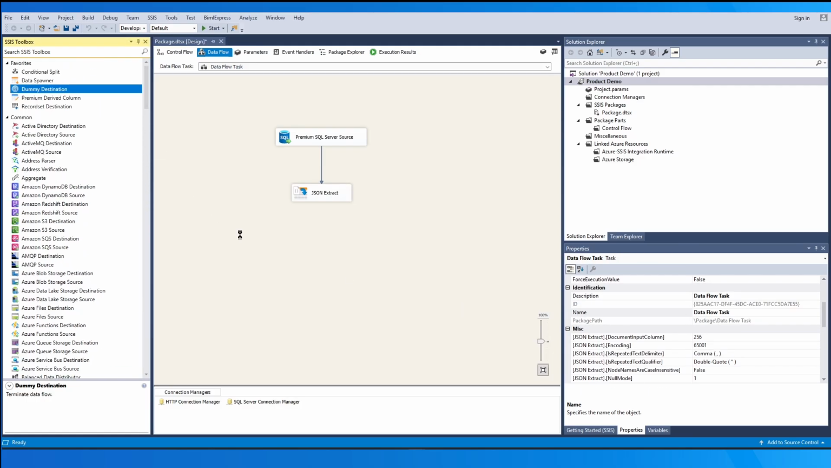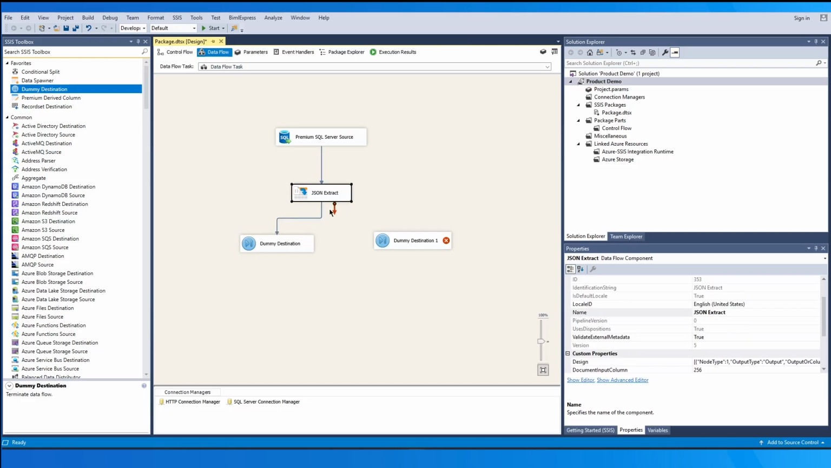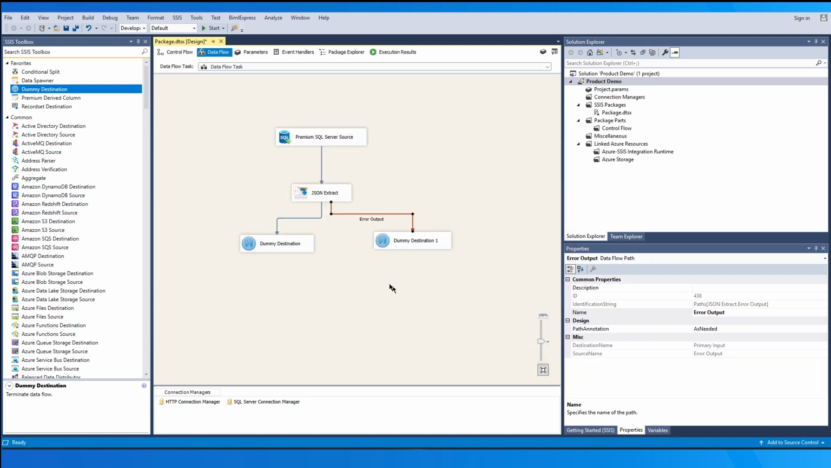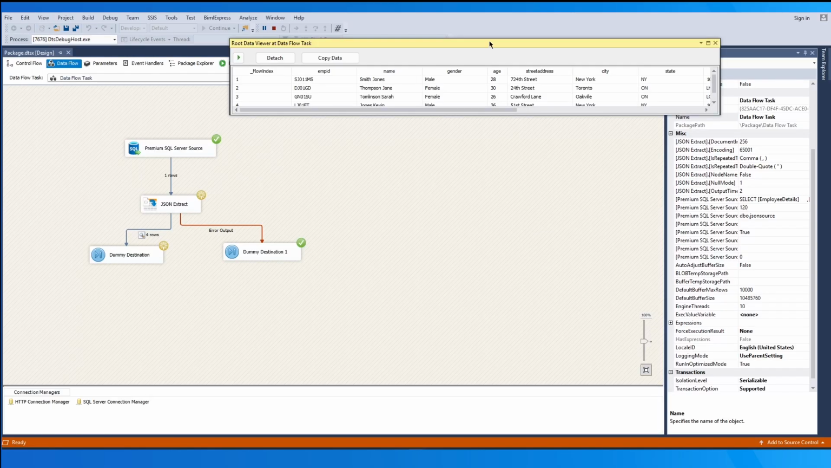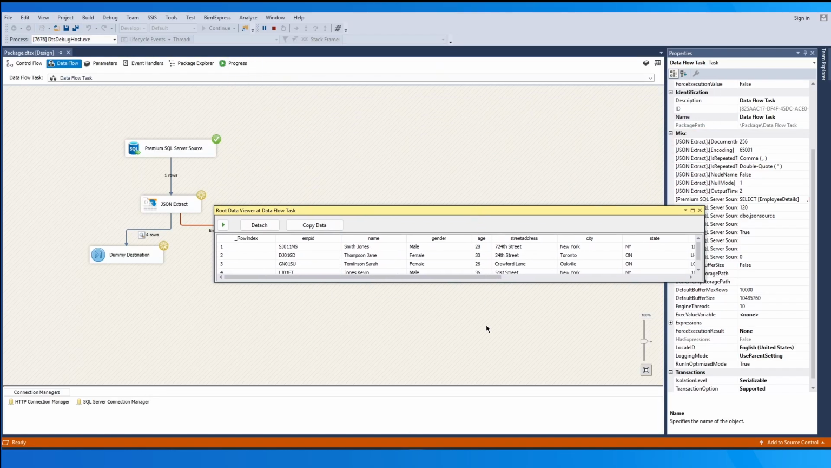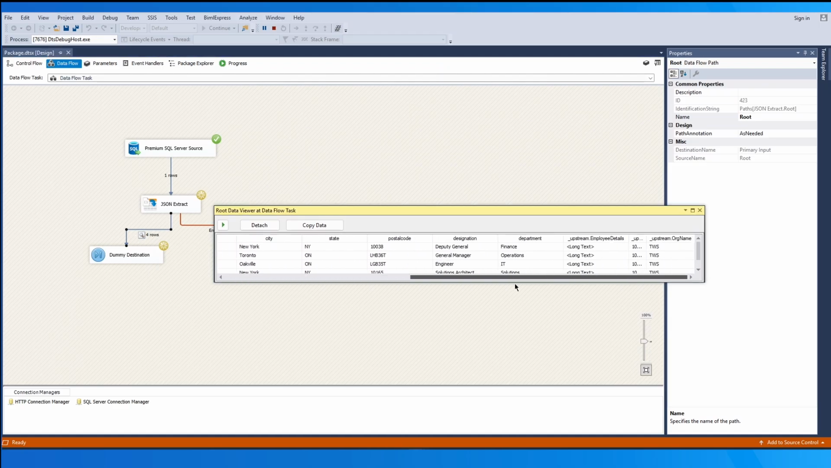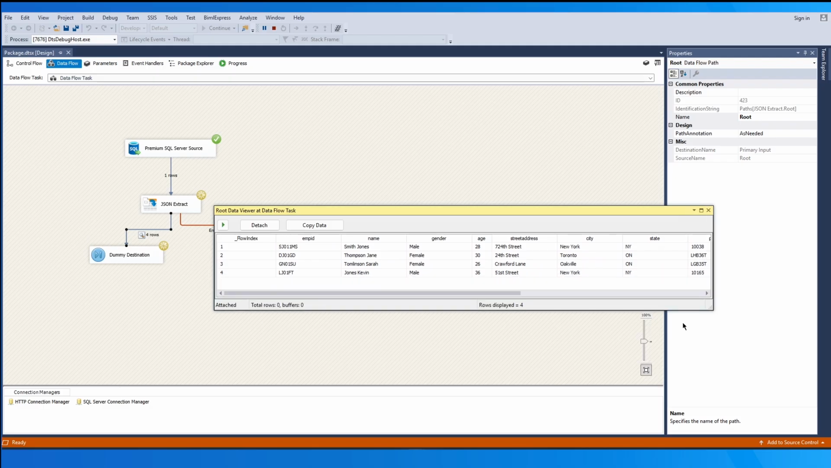Now drag and drop a dummy destination component and connect the JSON extract outputs to it. It has only one output, as our JSON document has just one. And connect the error output to another dummy destination component. Let's execute the task, and you can see that the JSON data from the input column we have passed to the JSON extract component has been parsed and output as individual columns in a tabular format. In this way, JSON documents within a data flow can be easily extracted and handled.